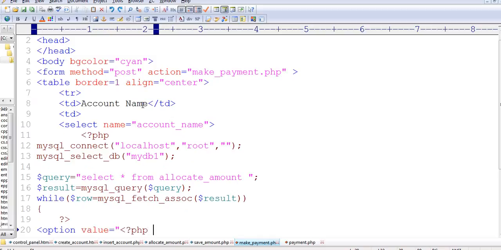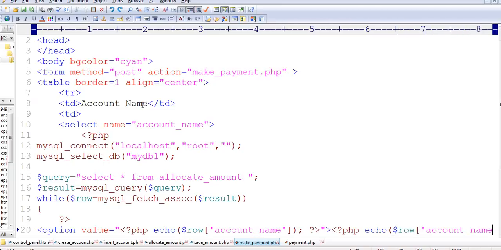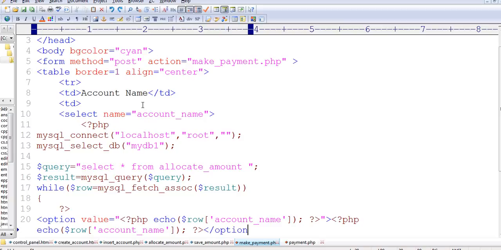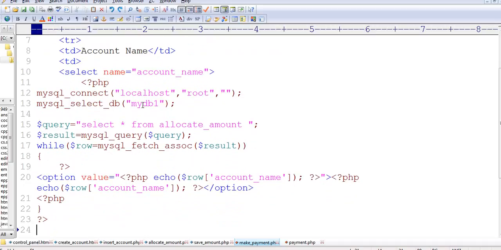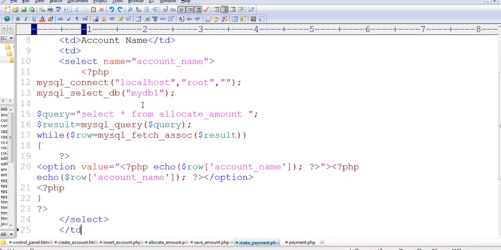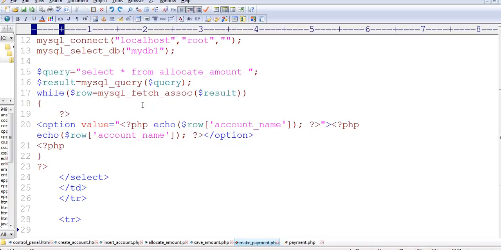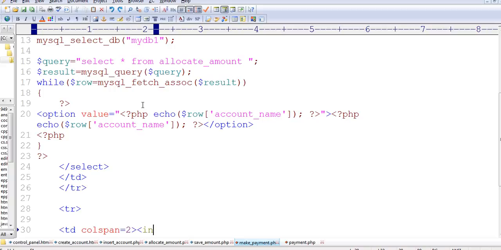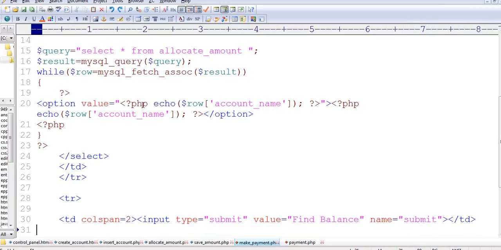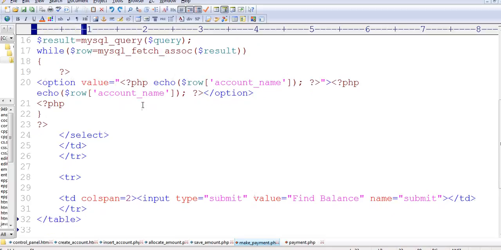Under the option value we place the value which is retrieved from the column account name. This is going to be displayed for the user. Option tag close, while close, select close, td close. Next we need to write a button: tr, td, input type submit, value find balance. Then td close, tr close, table close, form close.